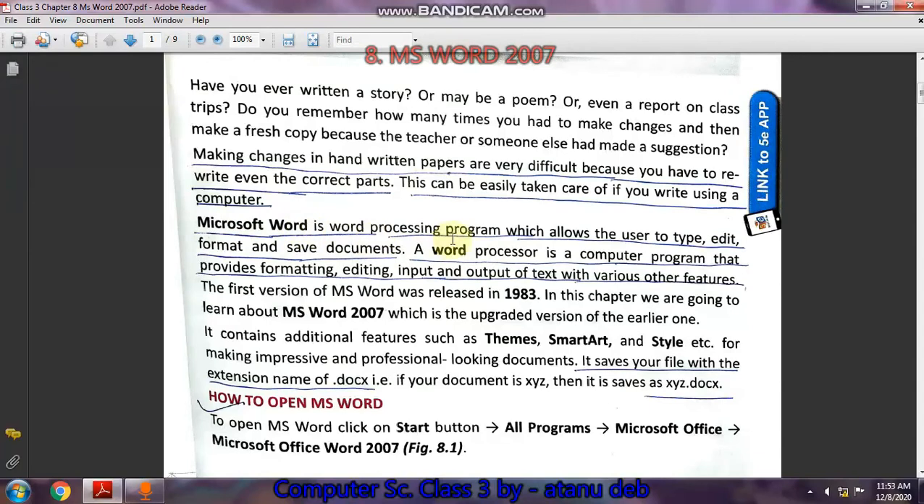Microsoft Word is a word processing program. That means you can type in MS Word, you can edit it, format, save the documents for later purpose. So a word processor is a computer program. It is a computer program, it can be done in the computer only. It provides formatting, editing, input and output of text with various other features. So these things can be done. You can input, that means you can write with the help of keyboard, format it, change it, edit it, making corrections and all, and then you get the output of the text on the monitor, or you can print out on a paper.